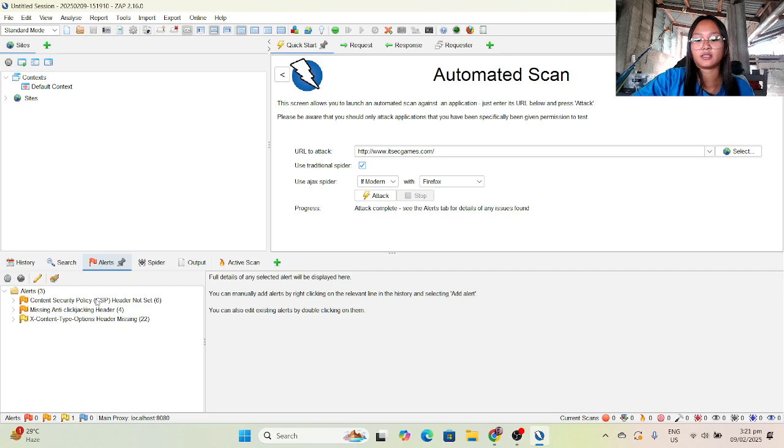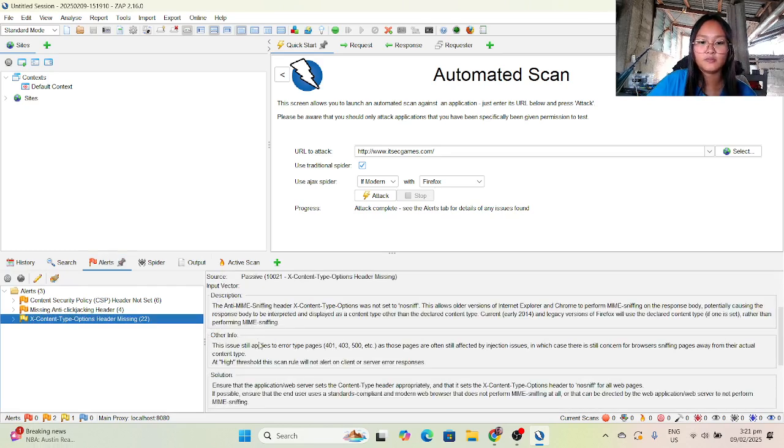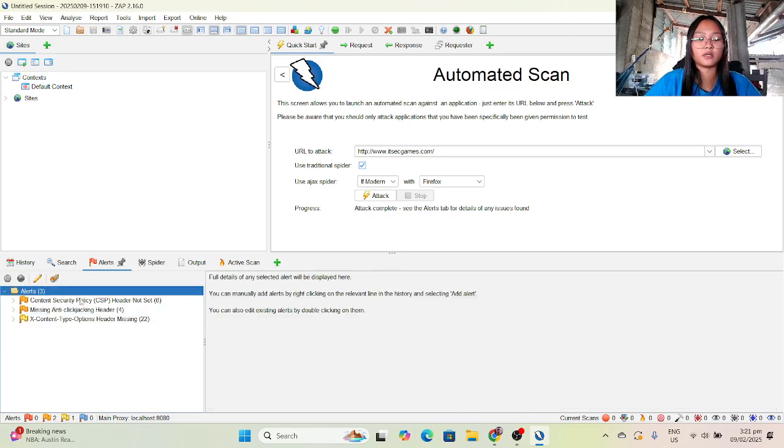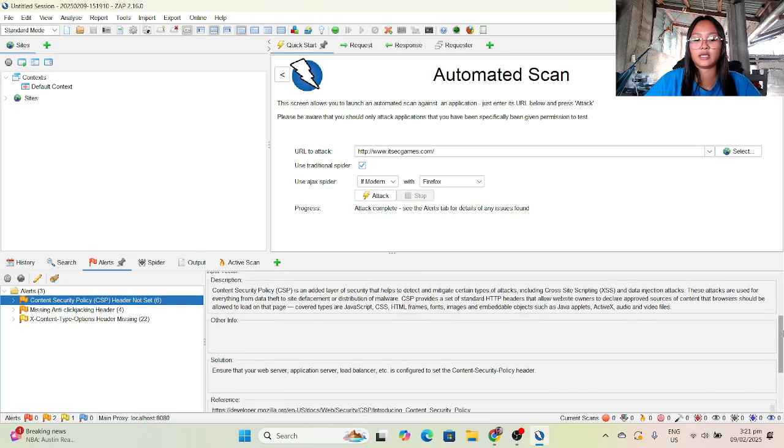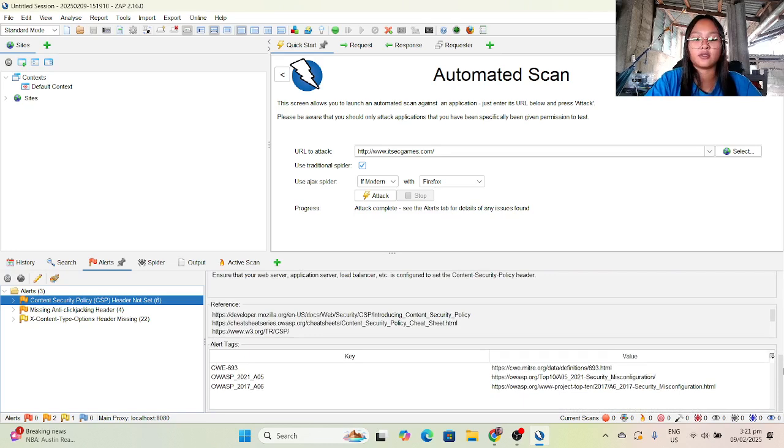So the types of attack detected is the cross-site scripting, XSS. This one. So this vulnerability allows attackers to inject malicious scripts into the web pages. So ZAP can identify potential XSS vulnerabilities by analyzing input fields. The second one is the SQL injection. So in the SQL injection, this occurs when an attacker manipulates database queries by injecting malicious SQL code. So ZAP tests for this by sending specially crafted requests.